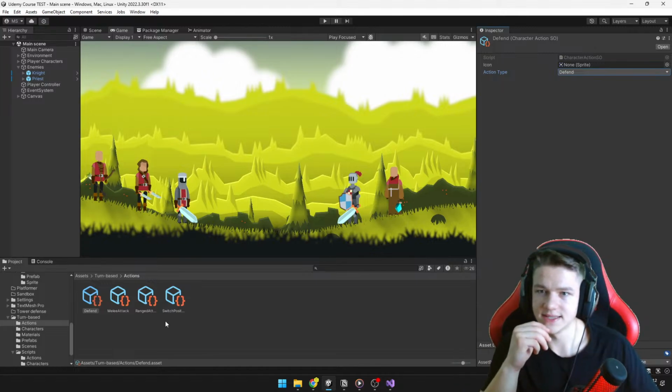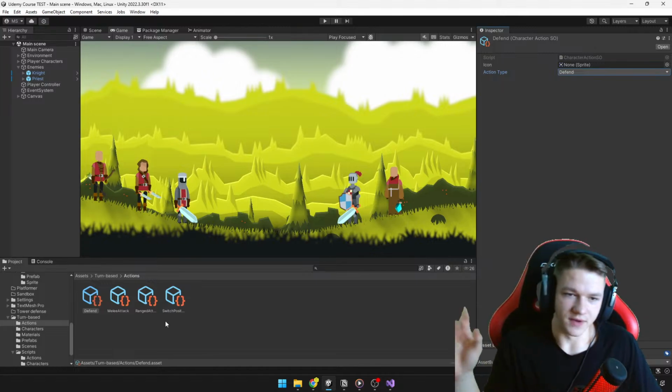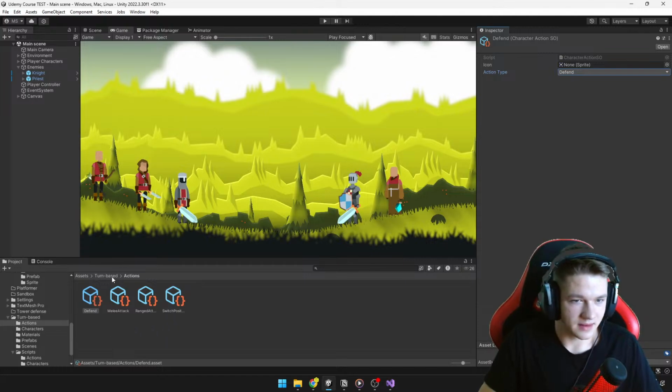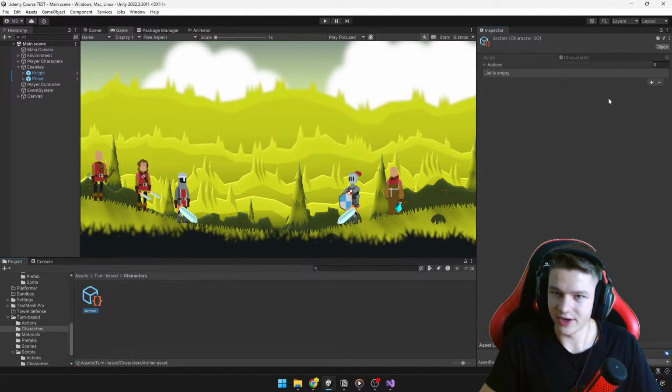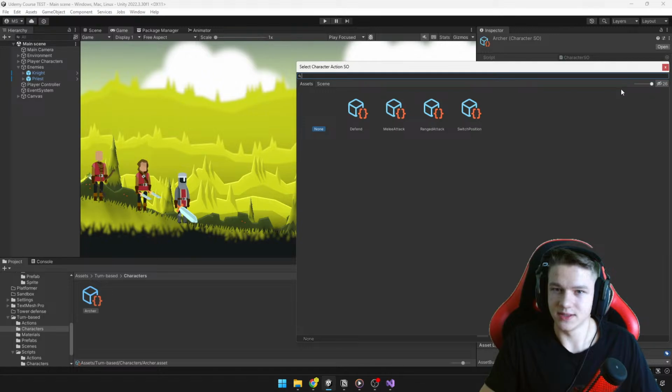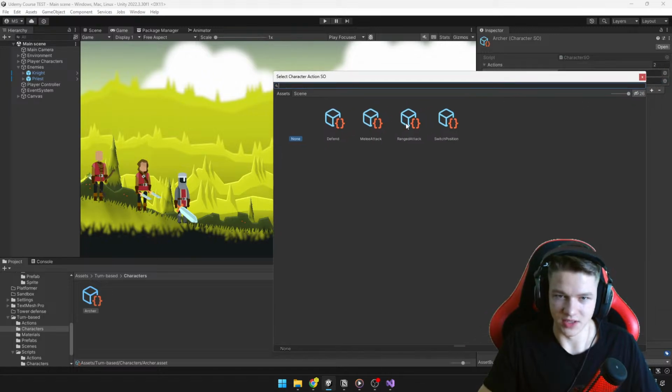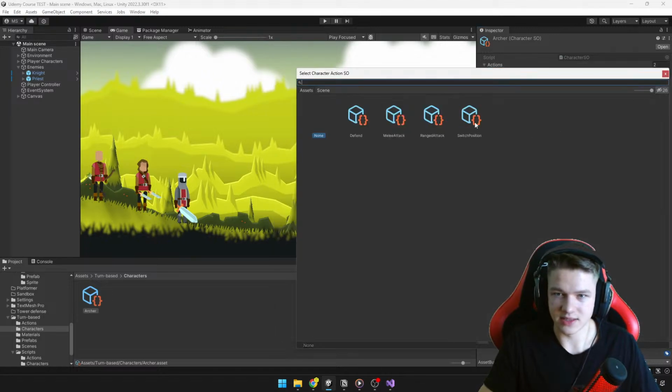I don't have these icons yet. That's something I'll worry about later. Now we can assign the actions to the characters. So Archer is going to be able to have the ranged attack, and it can, let's say, switch position.